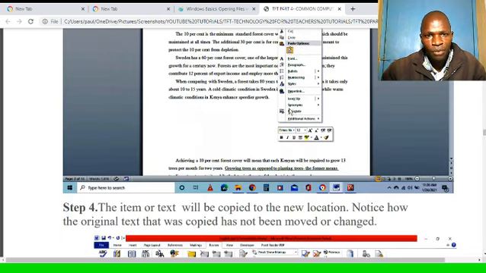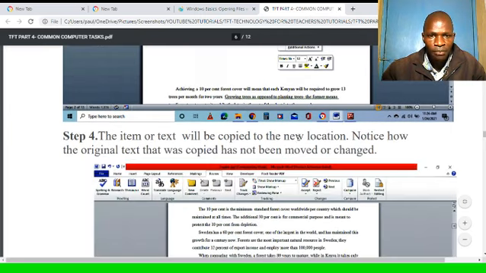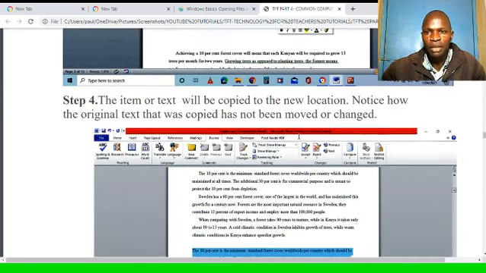Control plus P is a shortcut on your keyboard, which does the same work as pasting. After copying the other text and right clicking this space to paste, you can see there are options to cut, copy, and now I highlighted this paste option. I want to paste, so I click this to paste. So step 4, the item or text will be copied to the new location, and notice how the original text that was copied has not been moved or changed.